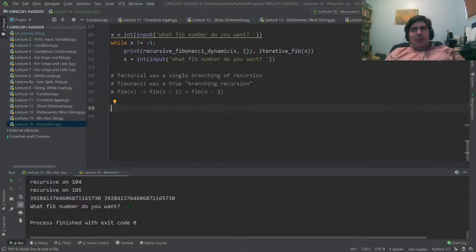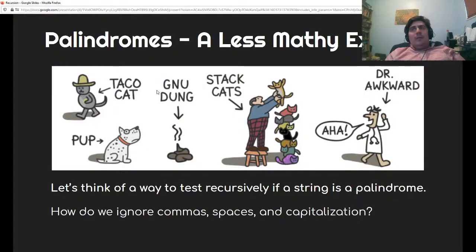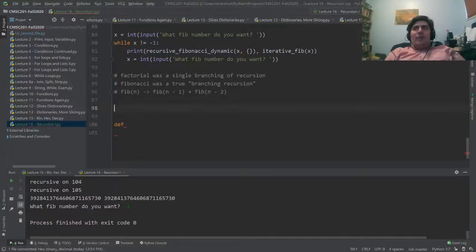So let's do one last example. I'll code it up pretty quick. So I guess the question is, what is a palindrome? So a palindrome is a string that occurs the same way both forwards and backwards, like, for instance, stack cats, gnu dung, taco cat, and pup, aha. Race car without the space, doctor awkward without the period and the space, I guess, etc. Right? So here's a bunch of palindromes. Basically, a palindrome is anything that looks like ABCBA, right? Or ABCDCBA, etc.